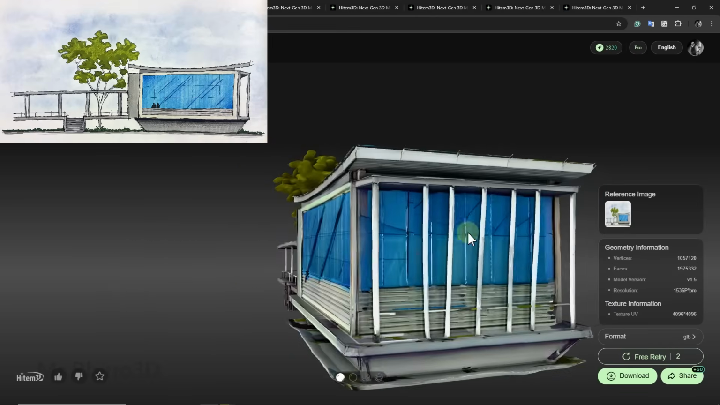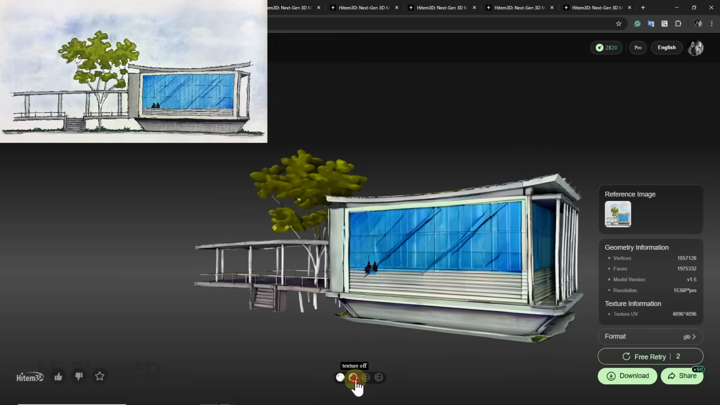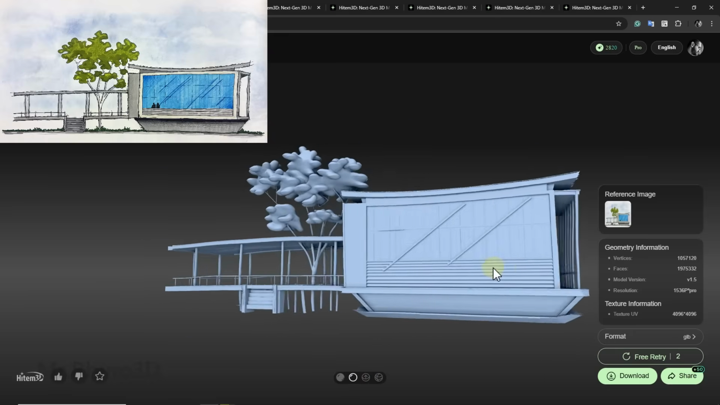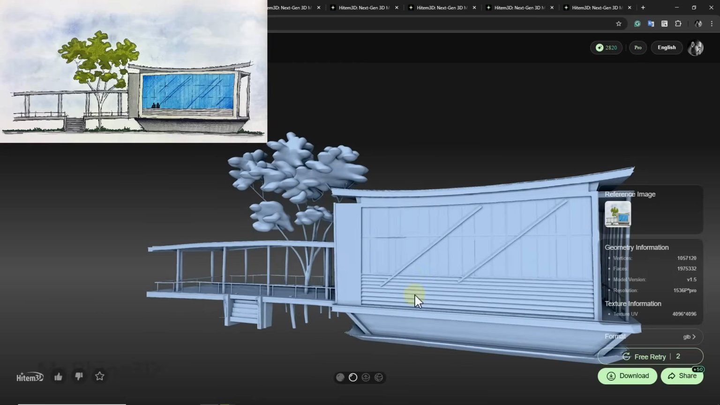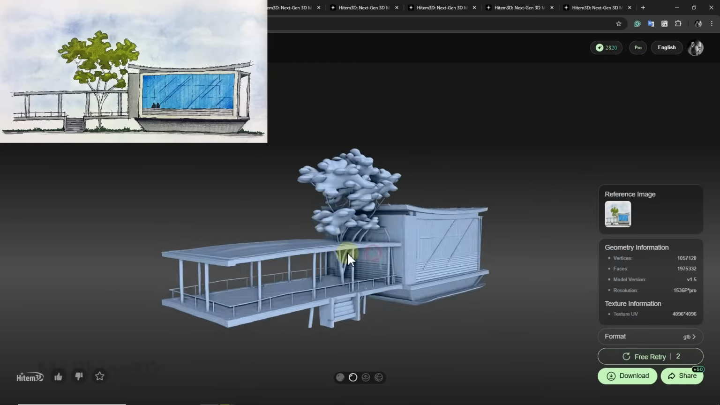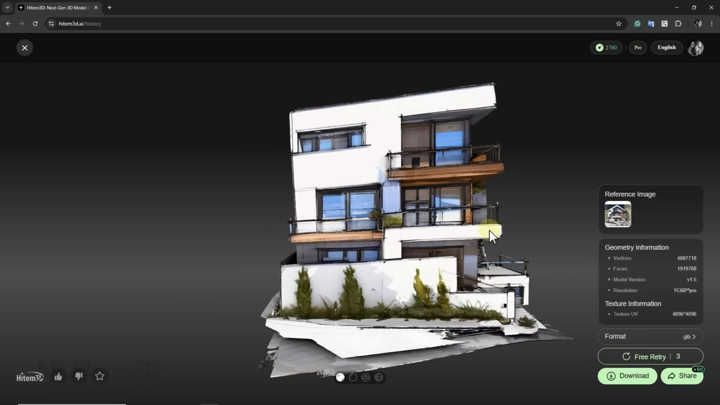The glass was correctly identified. The tree was beautifully interpreted in 3D. The textures matched the hand sketch. The whole design looked alive and believable. Seeing my old 2D design in 3D form was honestly exciting. This was the moment I realized how powerful this tool can be.